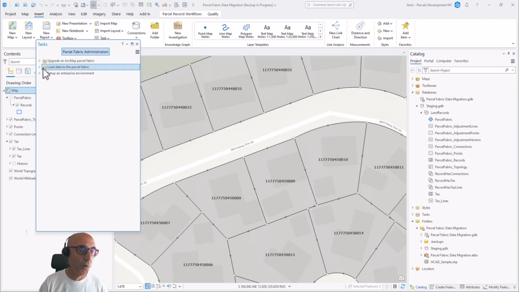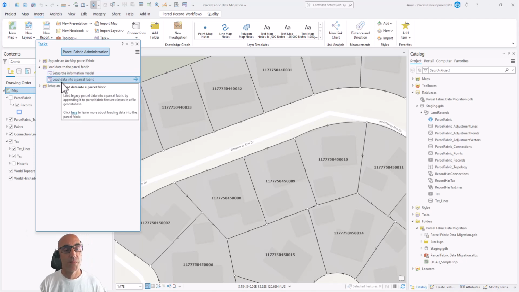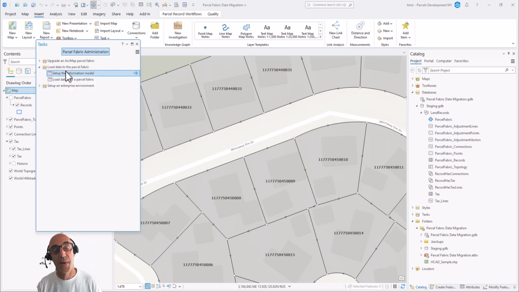And here, load data into the Parcel Fabric. Set up the information model, load the data. And so you have step-by-step instructions of what you need to do. If you're the type of person that doesn't like to follow videos too much and doesn't like to read the help doc, you can just use those set of tasks to migrate your data.